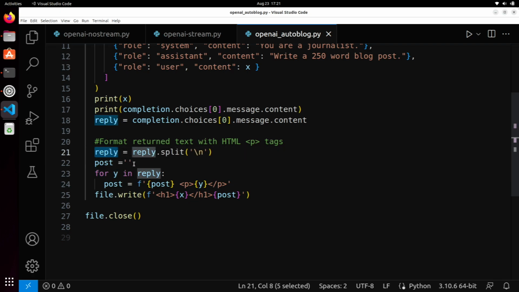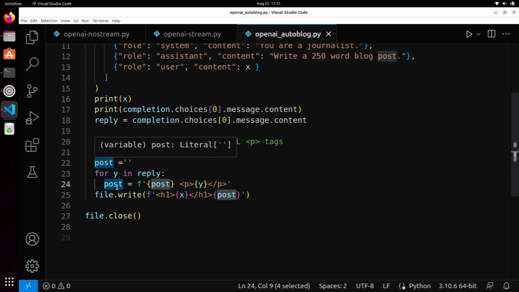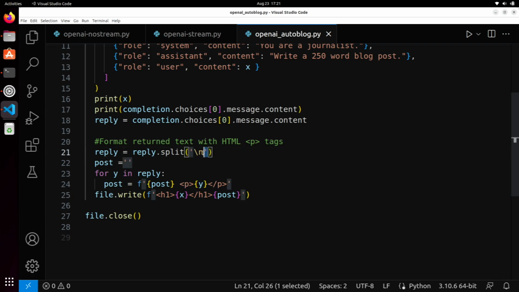So reply is now a list. For each item in the list, we are going to have post. We want the entire thing. So post is going to equal an f-string: whatever was in post before, plus y within p tags. What this is going to do is anything that had a next line character before is just going to be wrapped within p tags, and that's assigned as the value for post. So whatever came previously, we add to that this line with p tags around it.